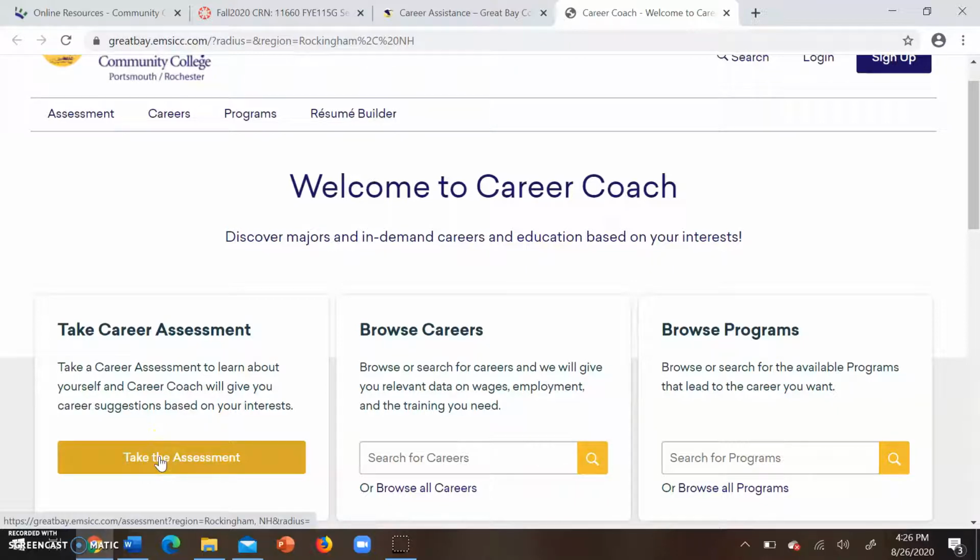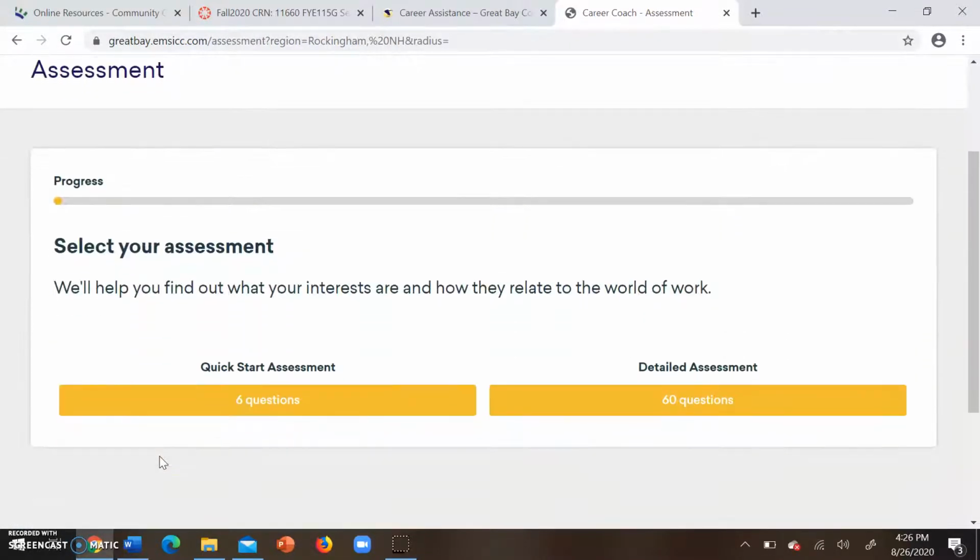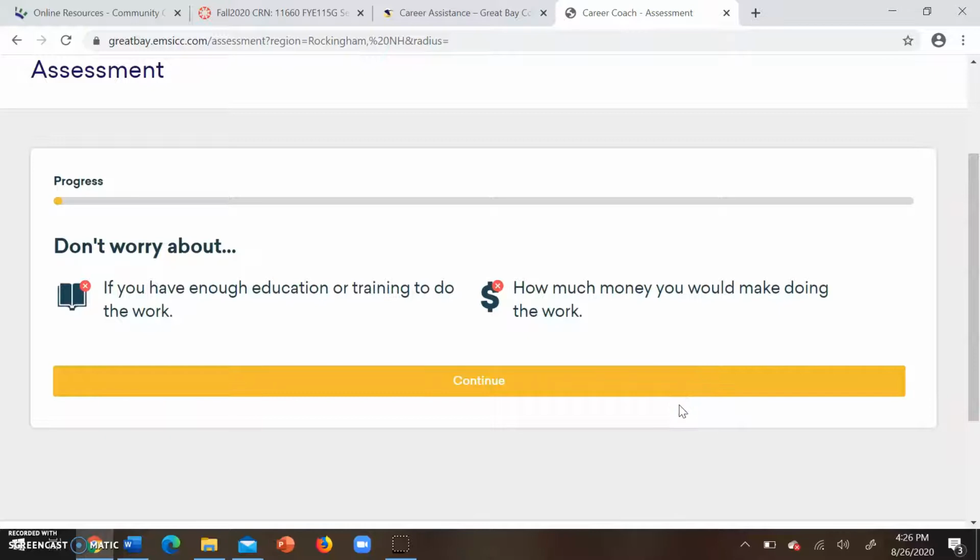I'm wondering if I can do this without it messing up what I already did. I'm going to try to show it to you. We'll see what happens. Okay, so here it's telling you, don't worry about whether you have enough education right now to do this job. Don't worry about the salary. It's just going to ask you whether or not you would enjoy doing this kind of work. So answer quickly, answer with your gut, and we'll just see what the results will show us.